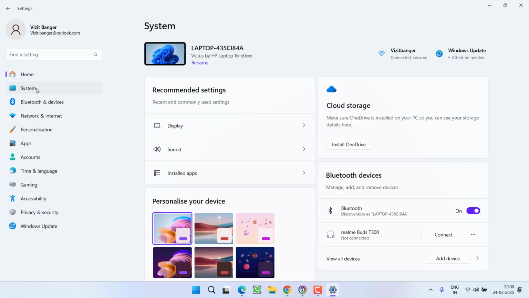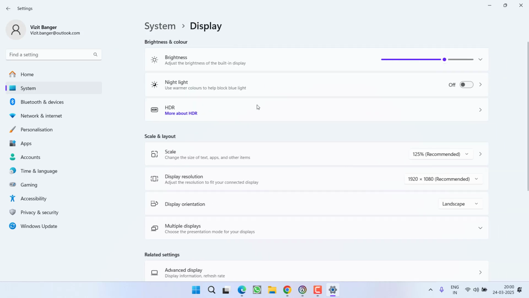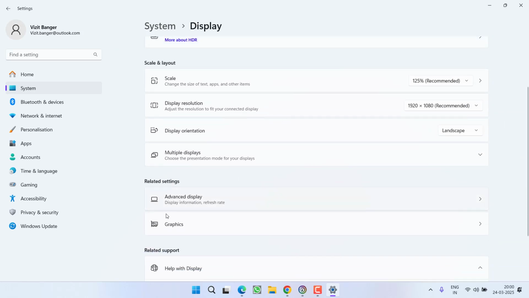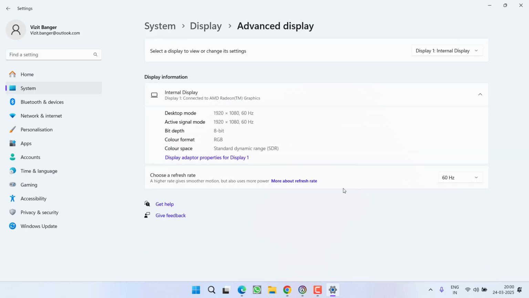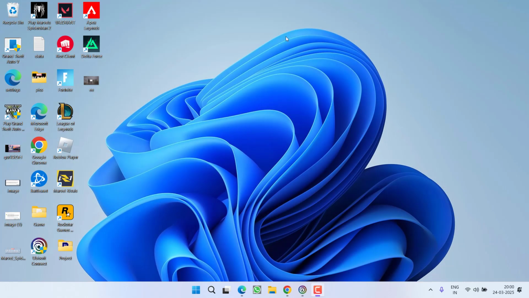Head over to the settings menu, choose system and click on the option display. Right over here, click on the option advanced display, and under the refresh rate drop down list, whichever refresh rate is available, make sure you lock your refresh rate to 60 Hz. After locking it to 60 Hz, close it. Now go ahead and launch the game.